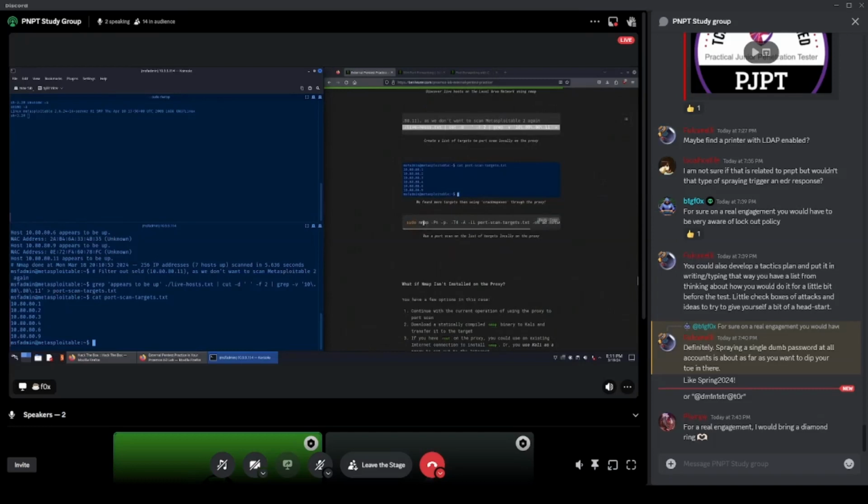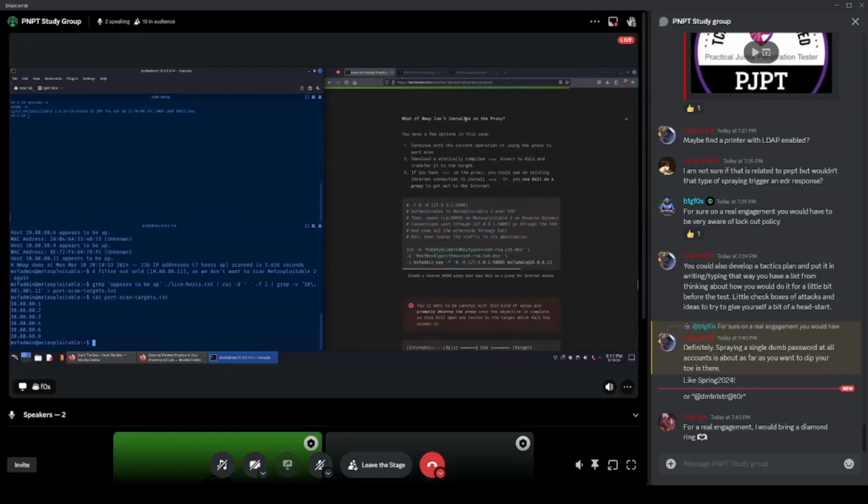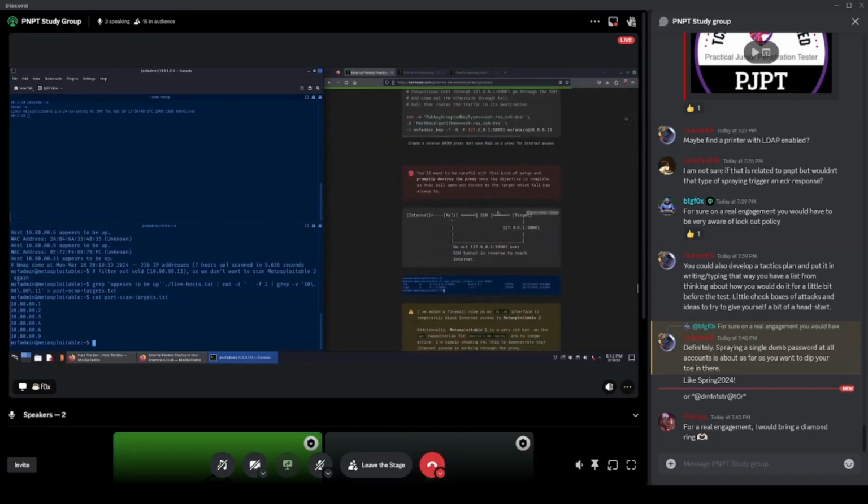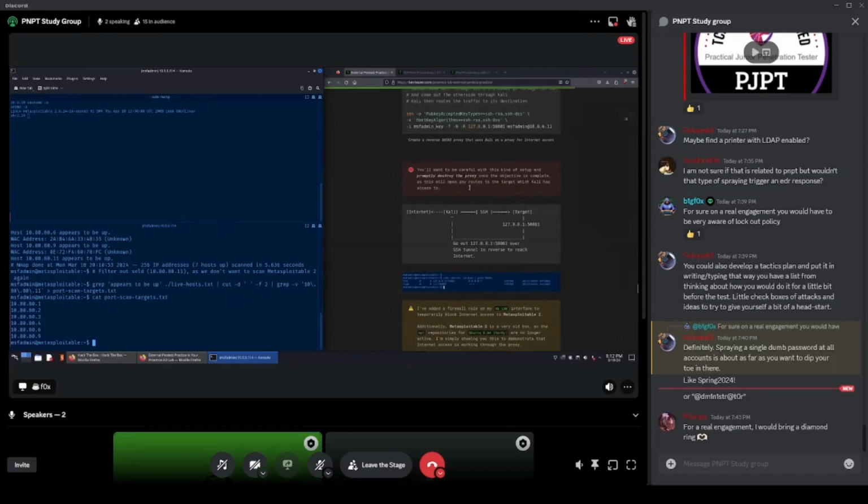All I'm trying to show you is you have options for port scanning. You can port scan through the proxy, or you can see if Nmap's installed locally on the proxy and use it there. What if Nmap isn't installed on the proxy? I'm not going to go through this now, but in this example, I show you how to use Kali as a means to get back out to the internet from Metasploitable 2. But we're not going to cover that now.